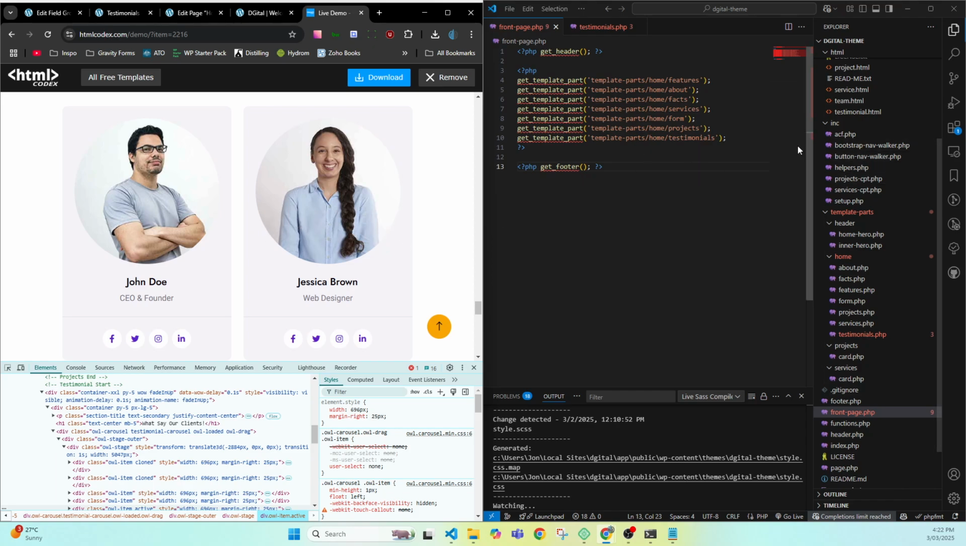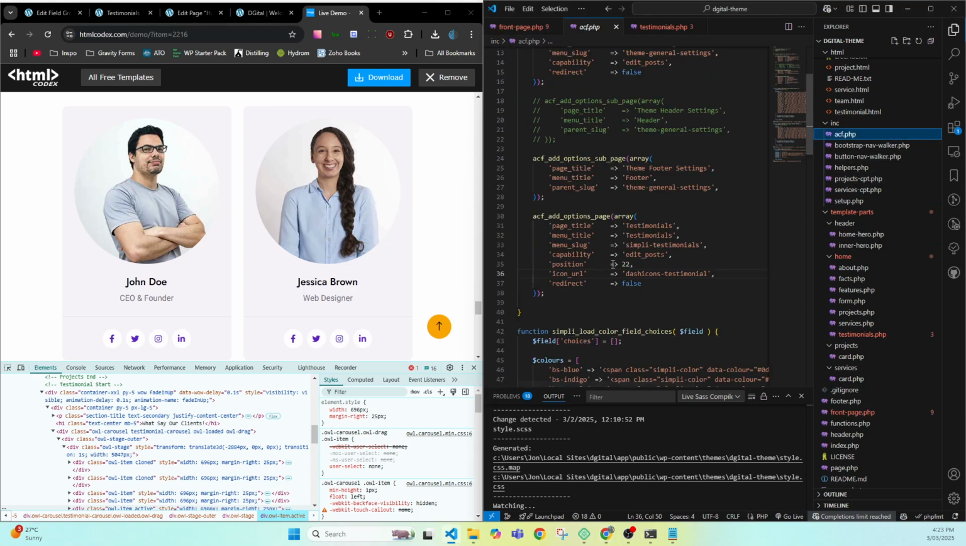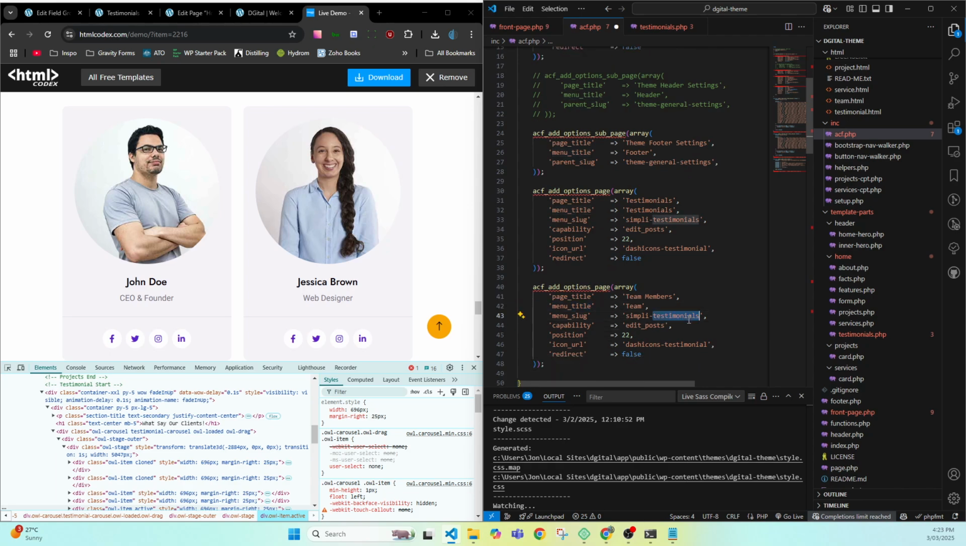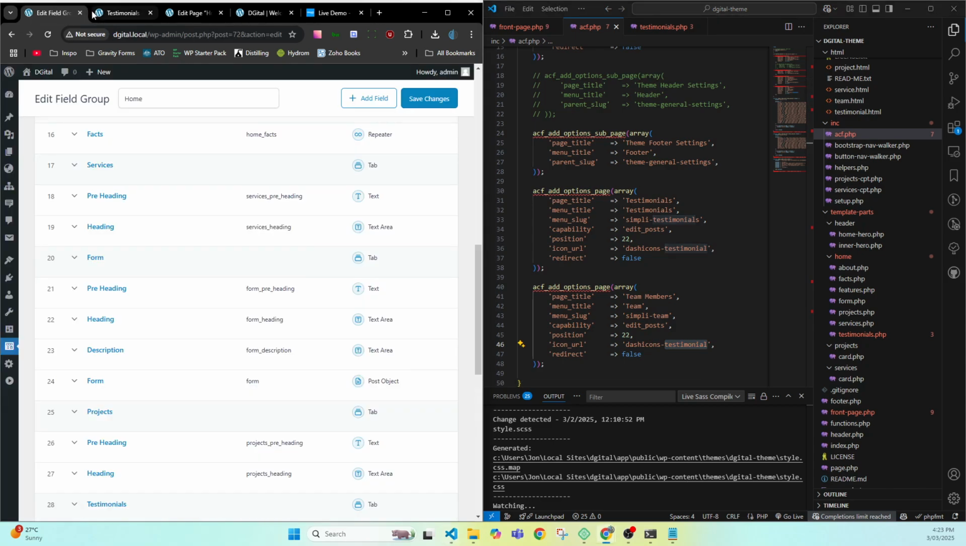So the first thing we want to do is create our options page. We're going to come up here and duplicate the last one we did, which was testimonials. We're going to call it team members, and we're going to call it team. So menu title, that's how it will appear in the menu. We're going to call it Simply Team. We'll work out the dash icon in a minute. But if we go to the back end here, here's our testimonials and here's our team.